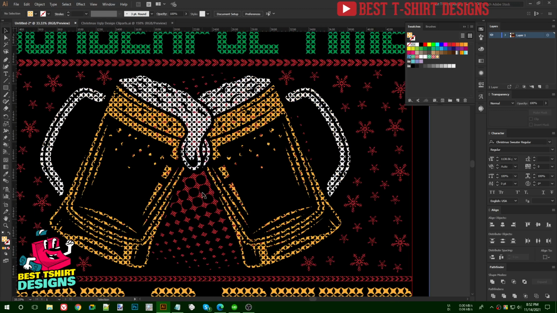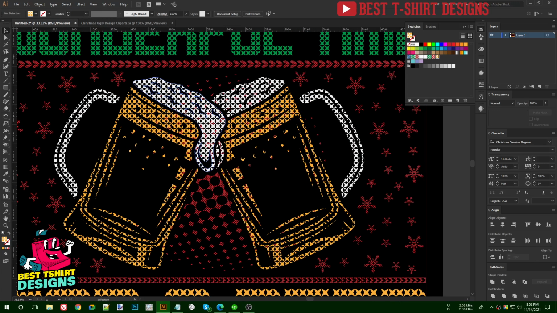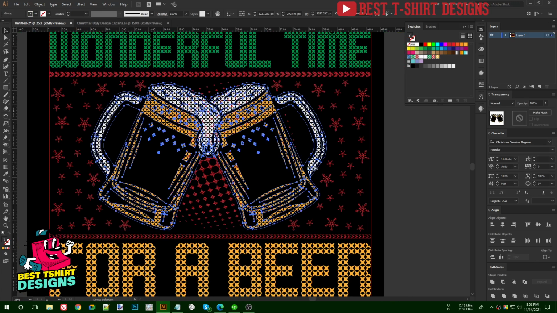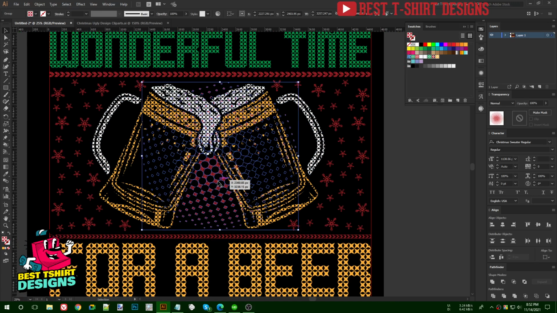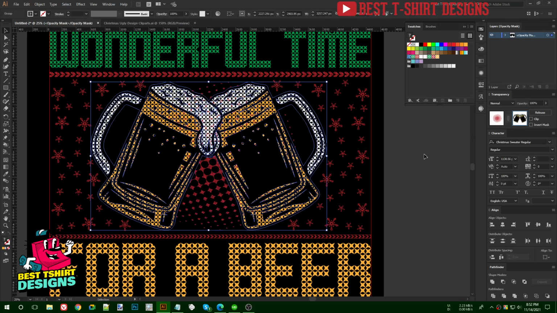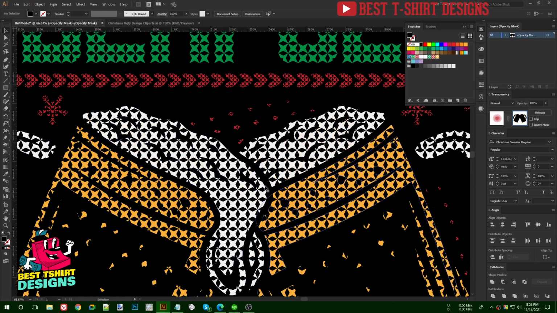So there is one more problem, that red shape is now visible through this bear, and I don't want that. To fix that, I'm going to select this shape from here, these two glasses, and then copy them. Then I'm going to select this shape, open transparency, and then press Ctrl F here. With Ctrl F here, if I make them just black, it is going to hide those areas. You can see now it is not visible from here.